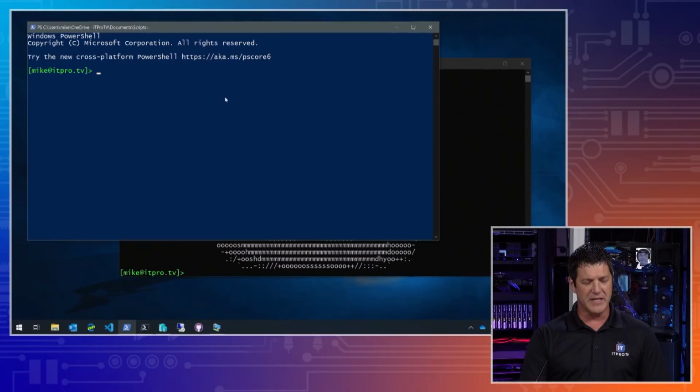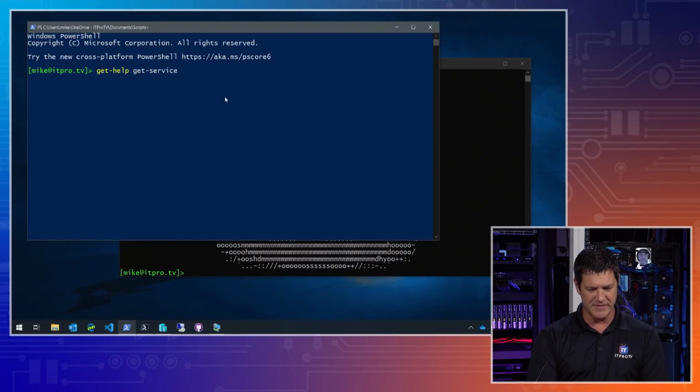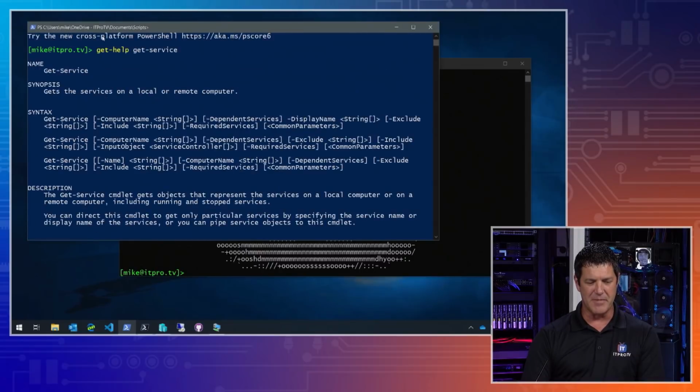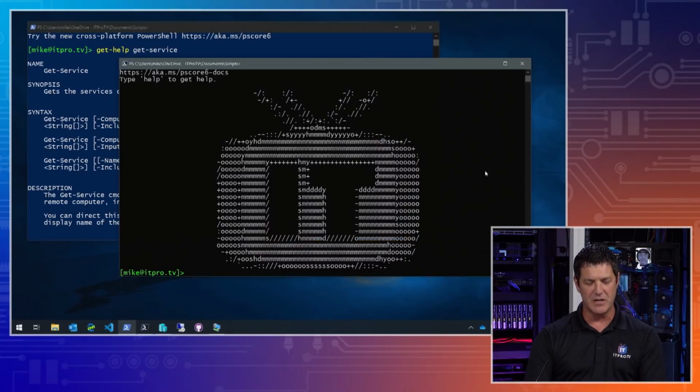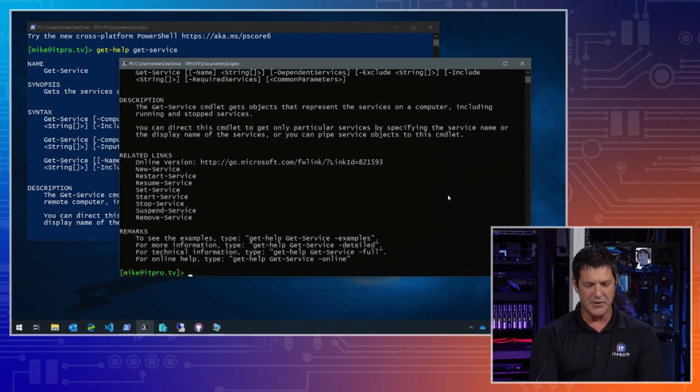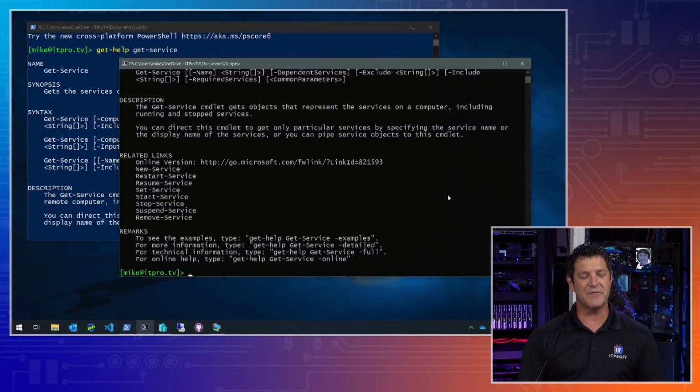You can use that on either Windows PowerShell or PowerShell Core. If you join me again on my screen here, I could do a Get-Help Get-Service. All right, so this is on my regular PowerShell, or Windows PowerShell, and then we can do that same command, Get-Help Get-Service, on PowerShell Core as well. So either one, both of them support that fantastic help file system they've got built in.